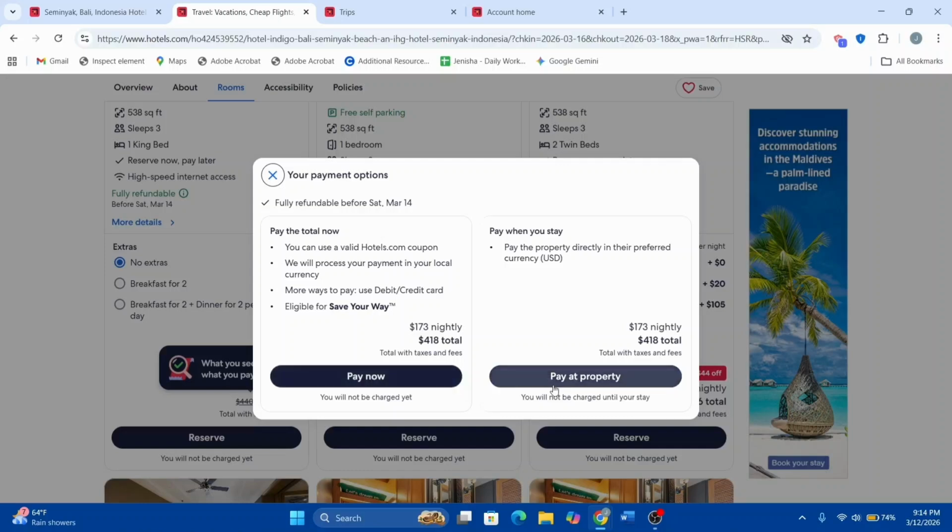And we have another option, which is pay at property, which is something we pay when we arrive at the hotel. It usually requires a credit card to hold a reservation and is more flexible for cancellations in many cases. And we can use this method right here. Use the method that you prefer.